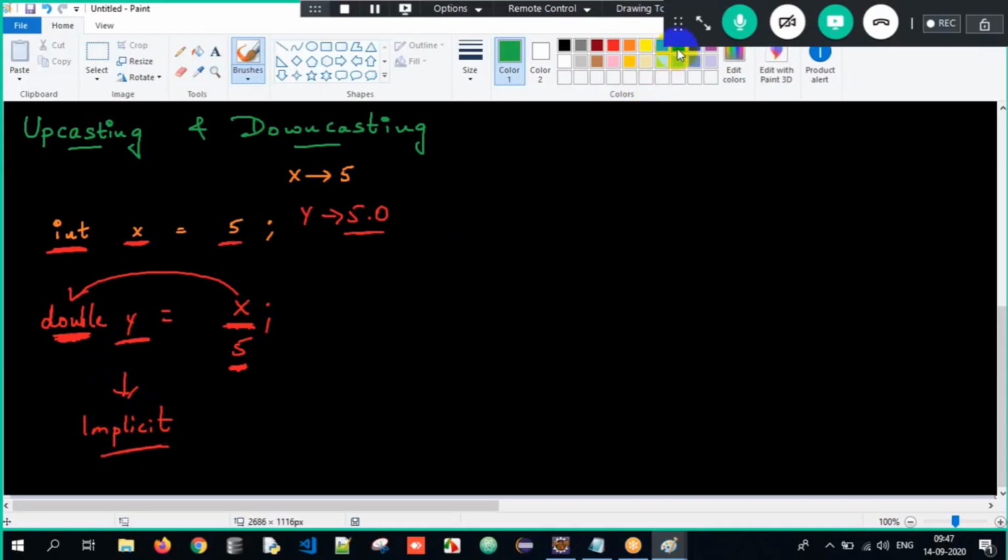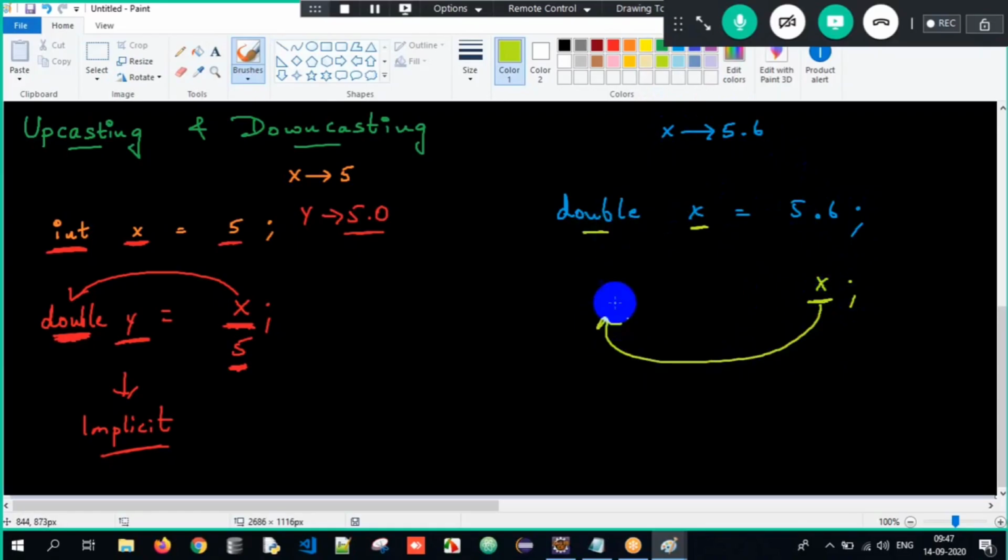Whereas if I have to do it explicitly, see, double x equals 5.6. So what did you understand, sir? The variable x is pointing to a value called 5.6. Now this x, which is of type double, I want to convert it into int and then store it into y here. Sir, double to int, big to small, we have to do it explicitly.